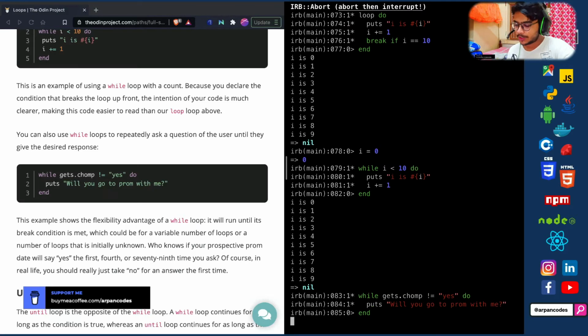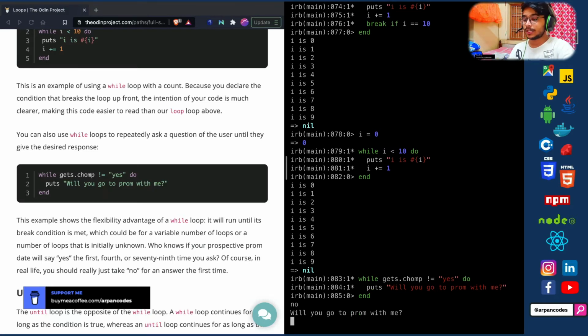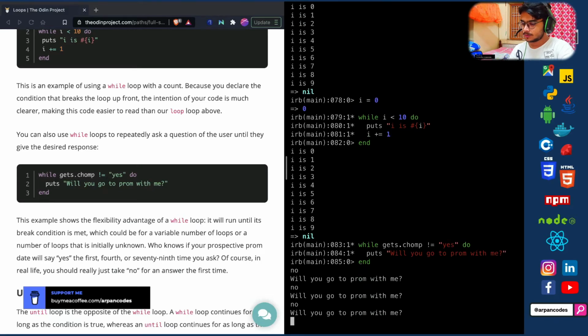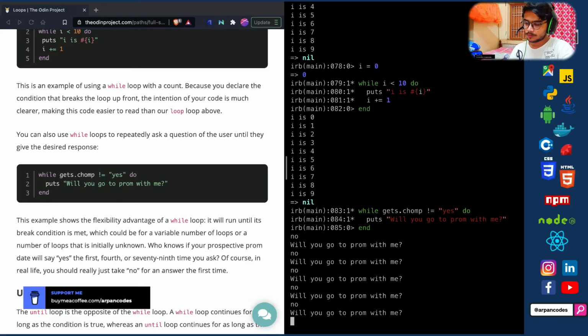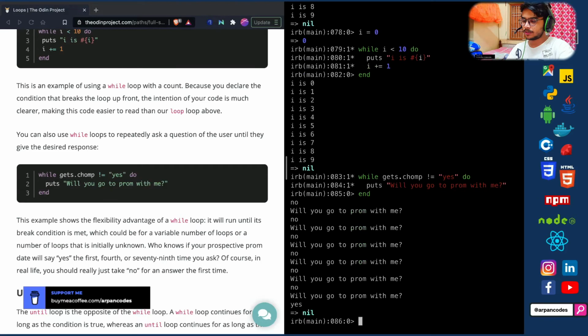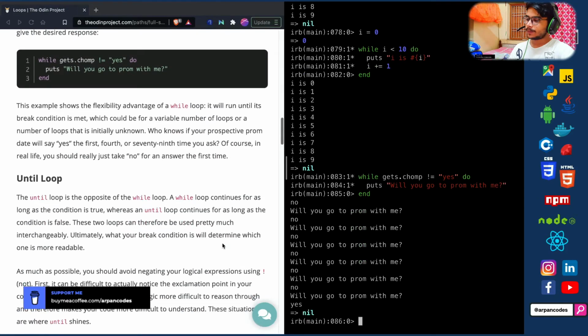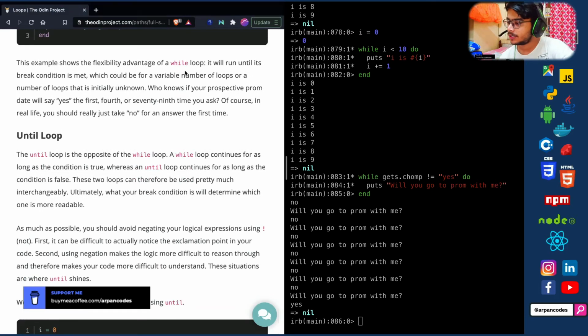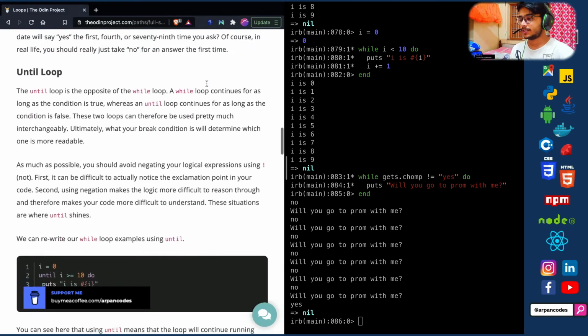Now we need to enter no. It will again ask us, no, no, no, no, no, and the moment we type yes, it exits the loop. That's how flexible the while loop is, right?